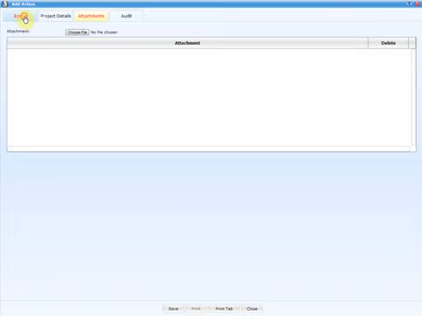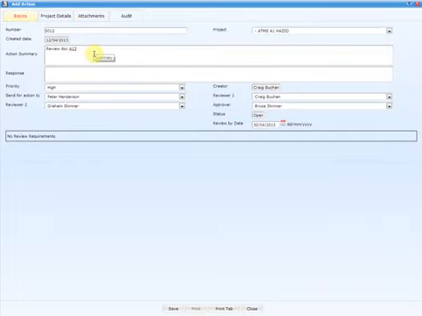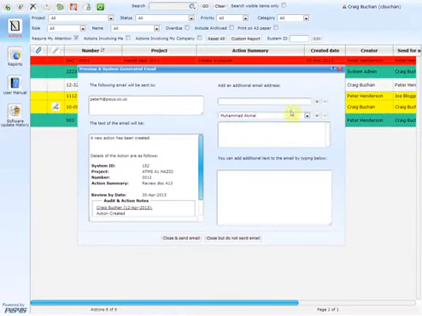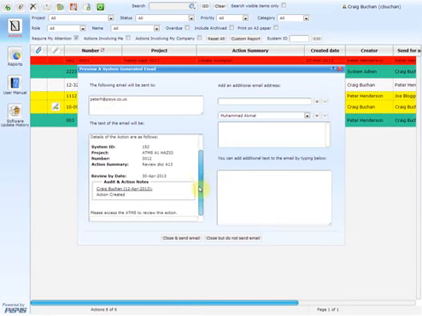So go back to the Basics tab. We've created an action. We've assigned it to Peter. And all I'm going to do now is save it. I press save. And you can see there an email is going to be created.